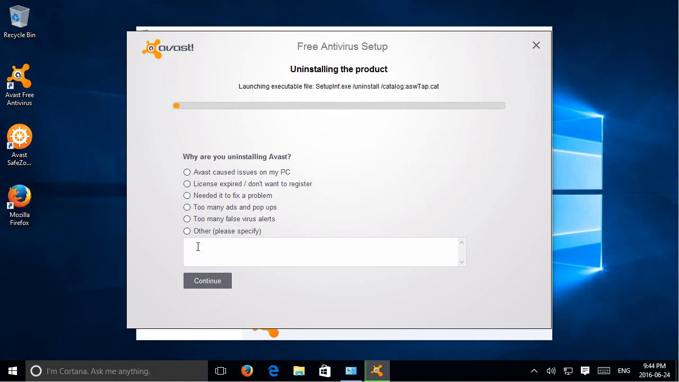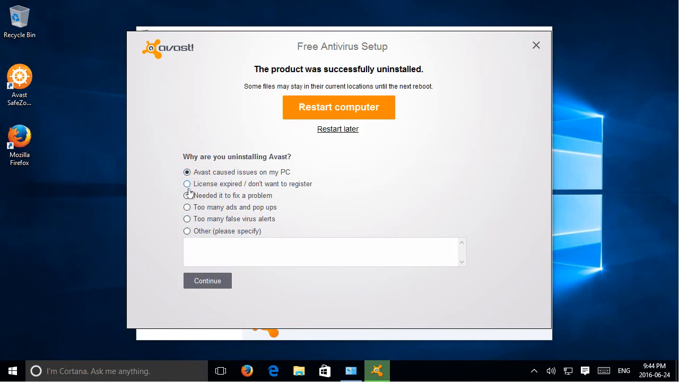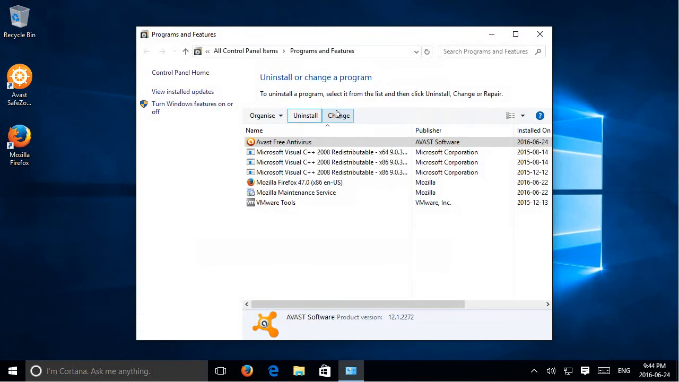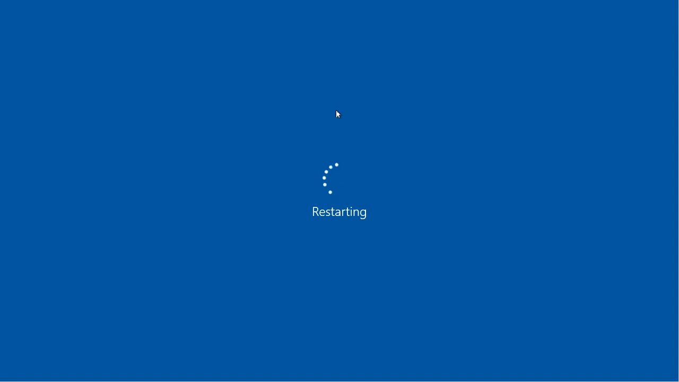Are they going to ask us? Let's choose a thing here. Oh, well, we don't actually have to do that. We can just hit Restart Computer. Let's go ahead and do that. And when your computer reboots, Avast will be gone from your system.